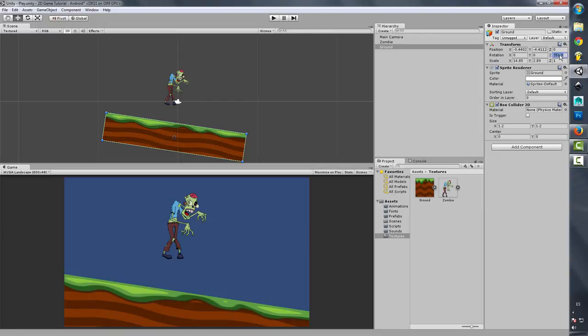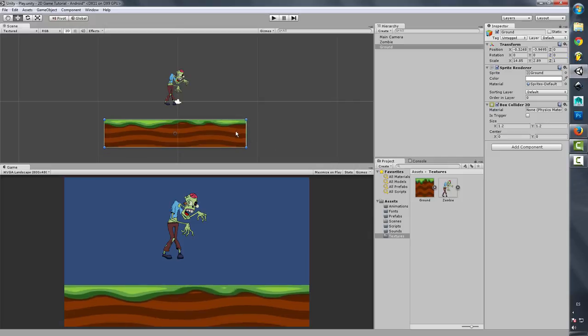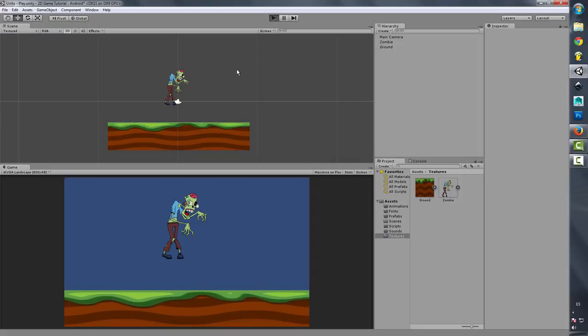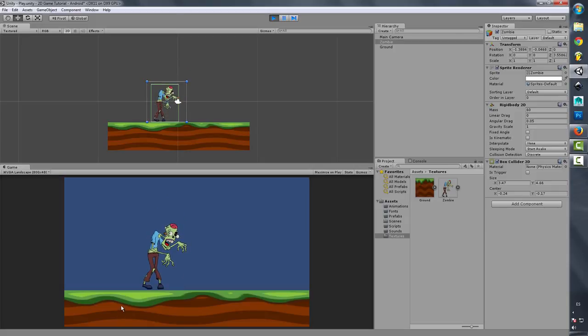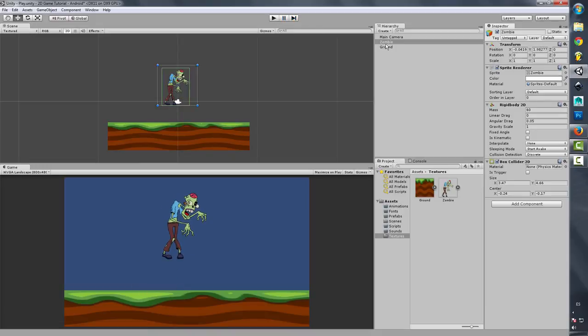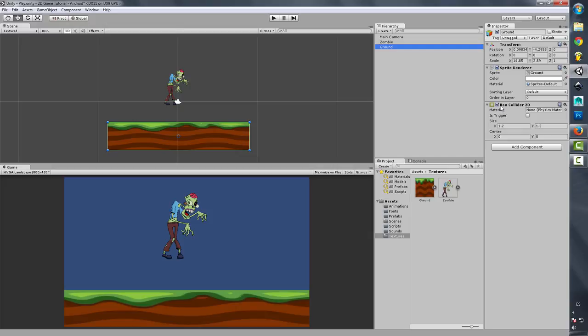Fine, change back this angle to 0. Okay, as you can see here, this collision is not realistic. We would expect the zombie to bounce a little bit when it touches the ground. To do this, we need to add a new physics material to the ground box collider 2D component.